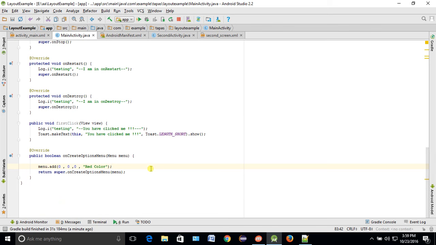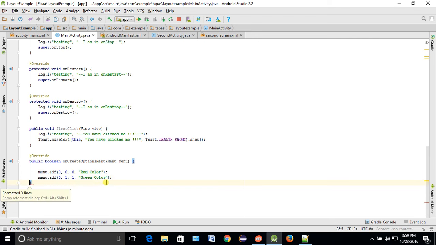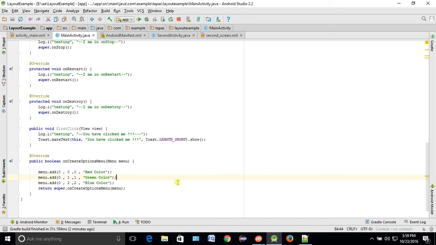Similarly, you want to have red, green color, third one is your blue color. 0 1 2. Okay, let's run this code now.